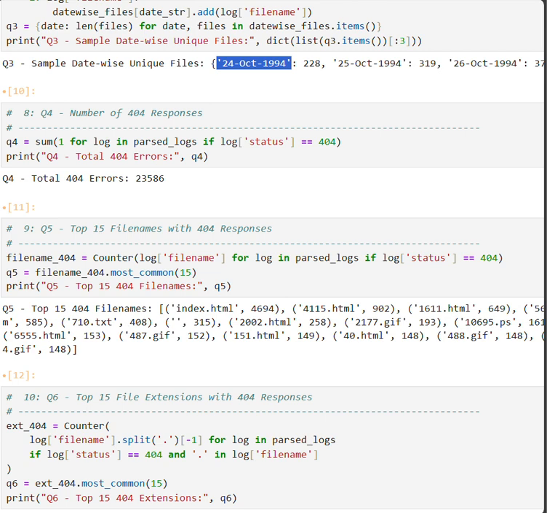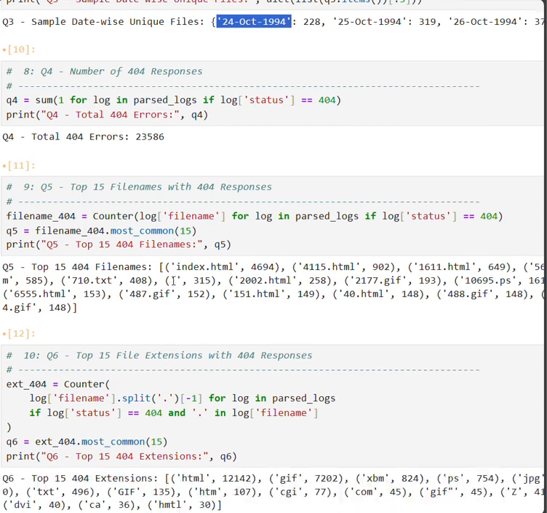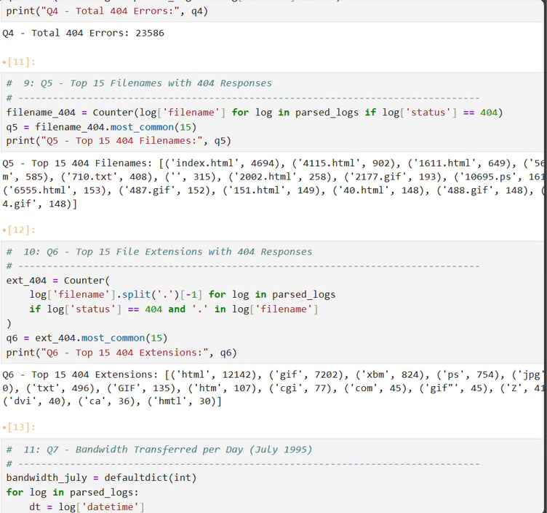Question number five: top 15 file names with 404 responses. Find the 15 most requested file names that resulted in a 404 error. I used a Counter to tally the occurrences of each file name in the 404 logs and extracted the top 15. The top file name was index.html with 46,944 404 errors.